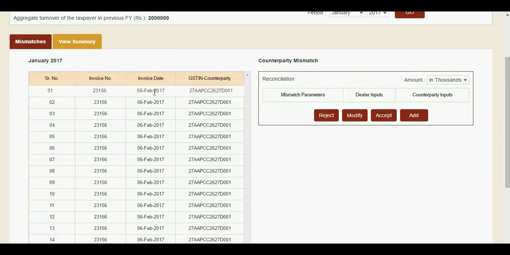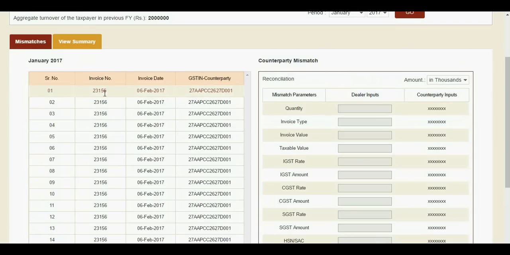Whichever invoice details you want to see, you can click on the invoice number. Once you click on the invoice number, it shows you the granular details at an invoice level. That is the mismatch parameters, whether at a quantity level or at an invoice type or invoice value, and your relevant inputs as a dealer and your counterparty inputs. For example, within quantity, if you had mentioned 1000 as the quantity and your counterparty had mentioned 900, it will appear for you as a quantity mismatch and the row would be highlighted in red.